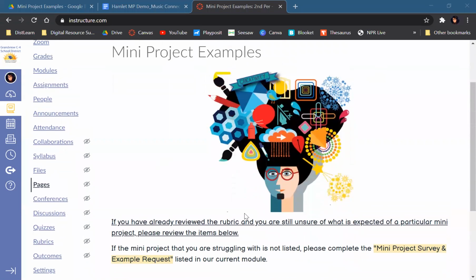First things first, please make sure you read that rubric that's listed with the actual submission of the mini project. It outlines exactly what you need. Just scroll down. Keep scrolling until you see what you need. So, with that in mind, let's go ahead and take a look at the first one.